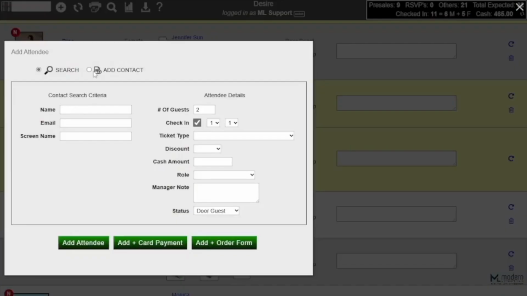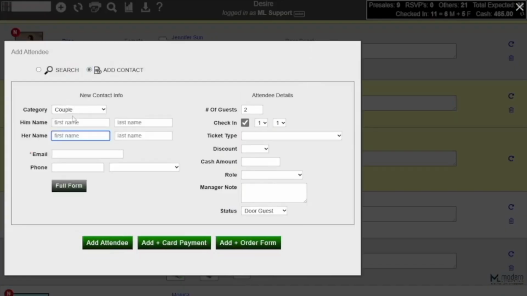If a guest comes to the club and they request admission and your club accepts walk-ins, you can add them by clicking the top left-hand plus icon. Once the pop-up appears, you select Add Contact. For this demonstration, we're going to add a couple.